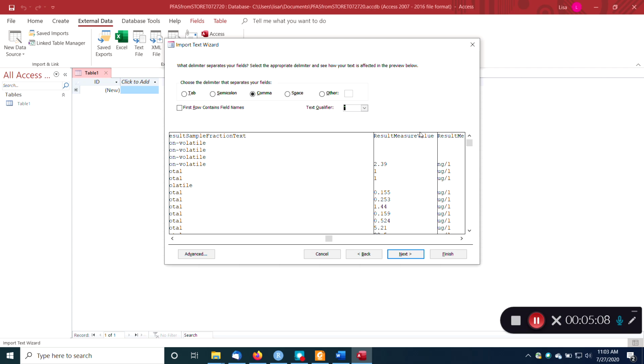Here we go. Here's the result measured value, and you can see it's in the right column. It's in the correct column. I can scroll down. It's always showing up in the right place. So that makes me feel pretty good about how this is done.